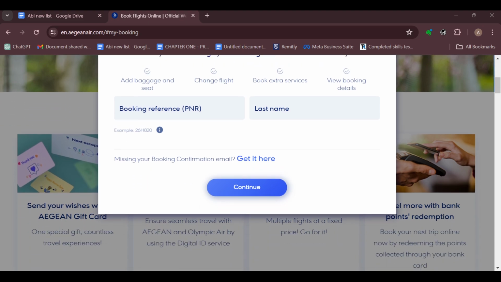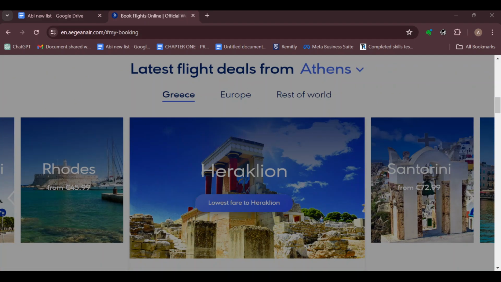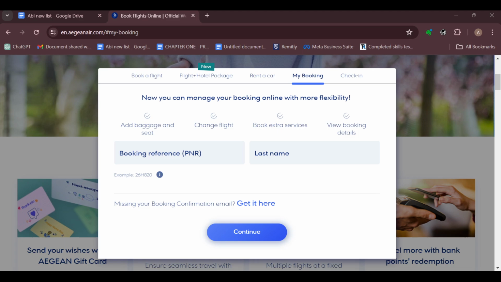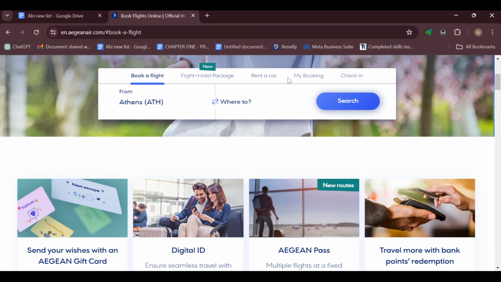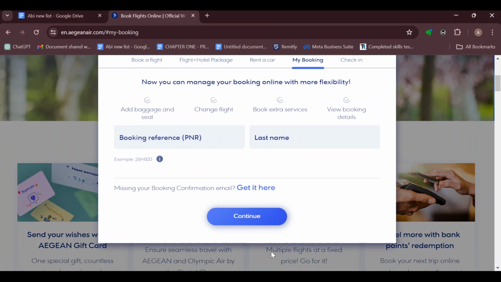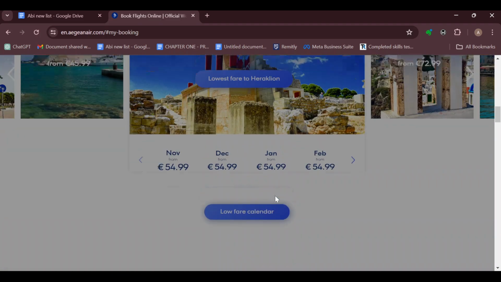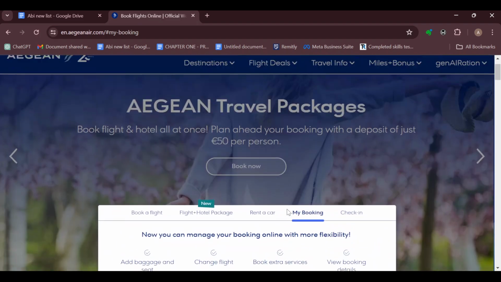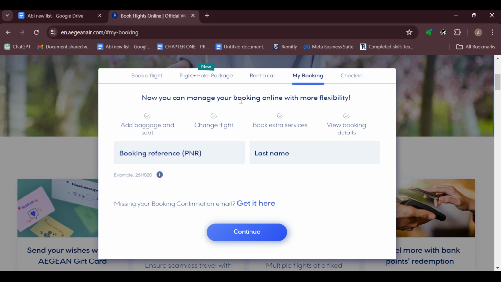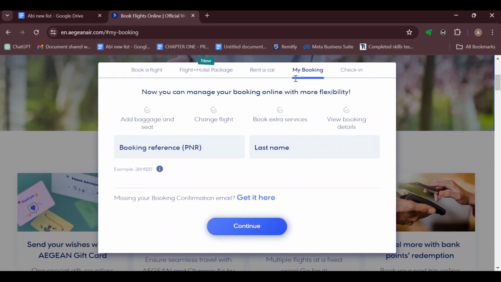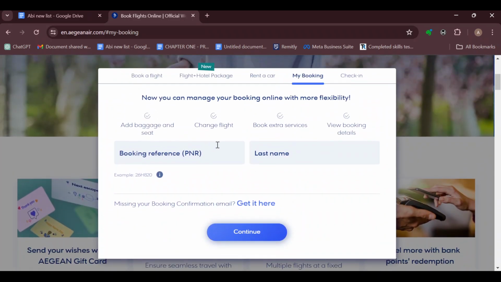Go ahead, input your payment details, that is your card details or whichever payment method you use. Enter it in, and after doing that, your flight will be upgraded to business class, and also your ticket would be upgraded. So this is basically how you can go about it. You just find your way to my booking, enter your booking reference number, your last name, and you are good to go.